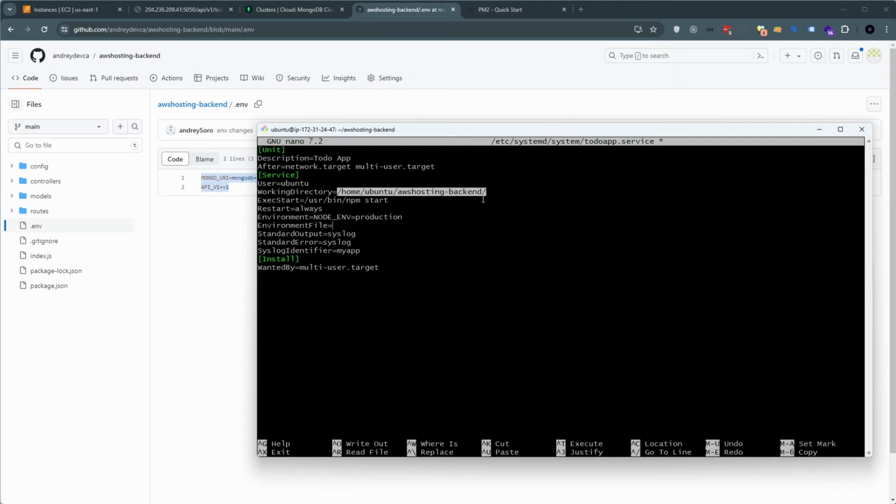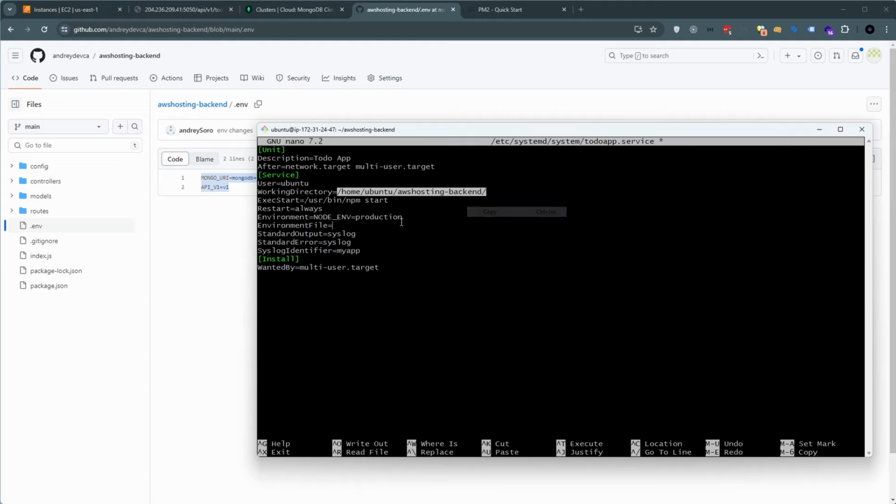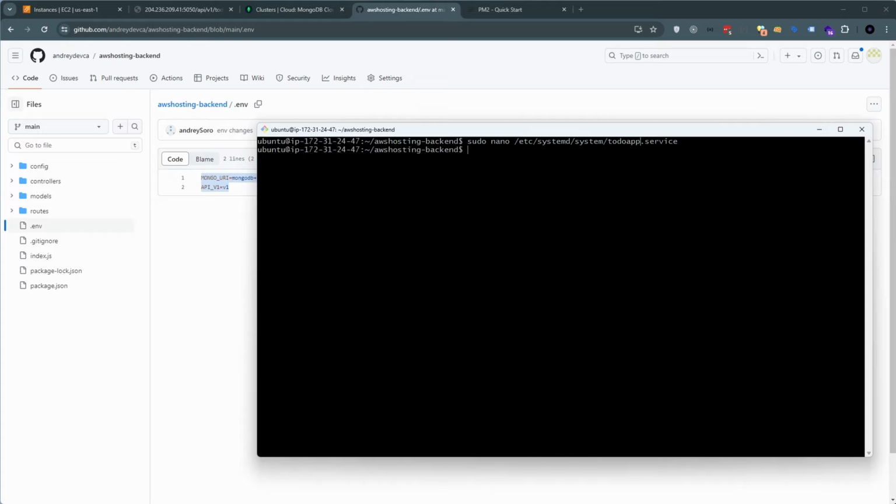Since we are using the one that's in our application here, I'm just going to copy that and we'll paste it here. .env. Make sure you specify the file, the actual file, right? And that's pretty much it. The system logs are staying the same. That's all the same. Control S to save it, Control X to exit it. Let's clear it all out.